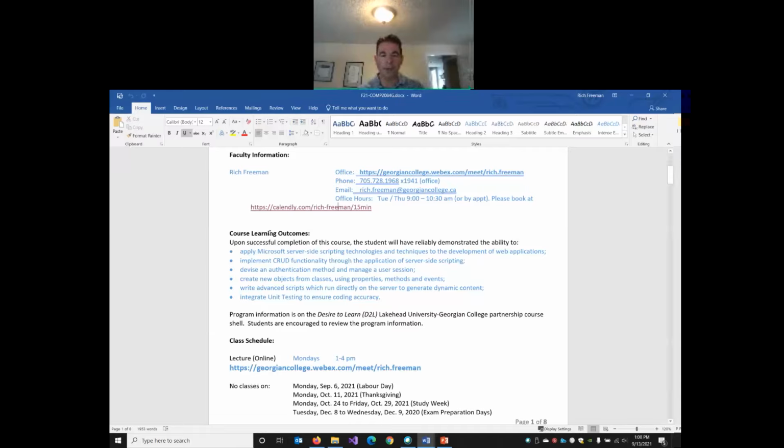So our learning outcomes are here. We're going to be using the Microsoft platform to do dynamic websites. We're going to add authentication. We're going to manage user sessions, and we're also going to use objects, OO concepts, and write advanced scripts. We're also going to be integrating unit testing, which I think is something you may have done a little bit with JUnit in one of your Java classes. So we're going to look at how we integrate unit testing into a web application using Visual Studio and .NET.